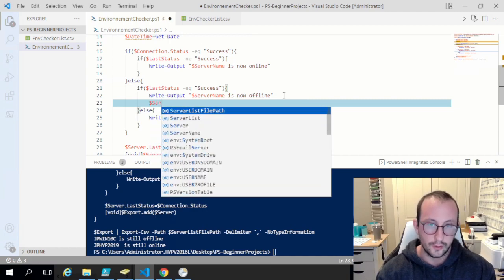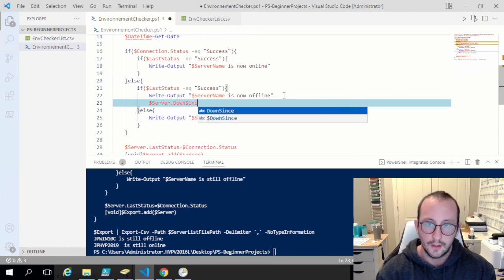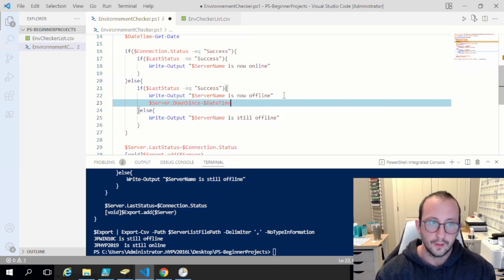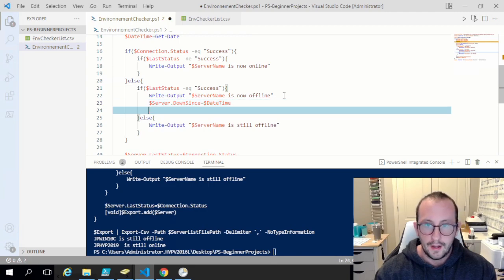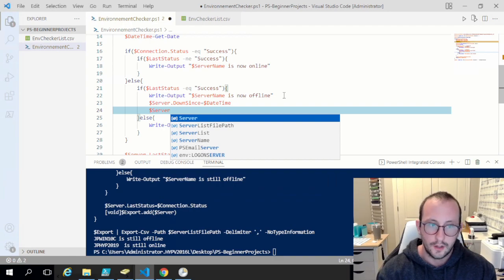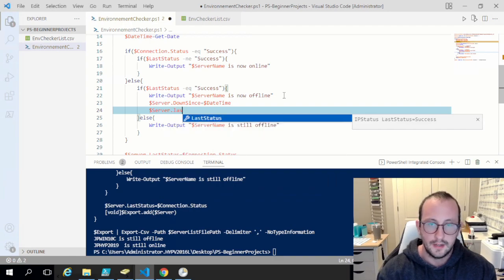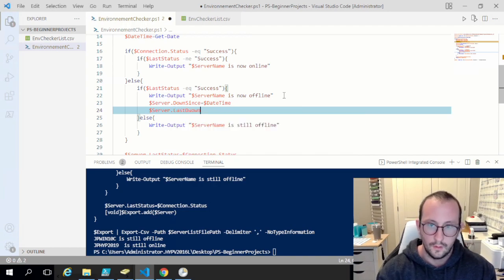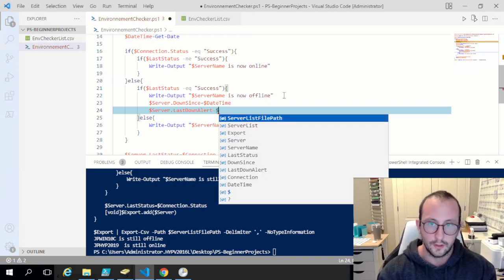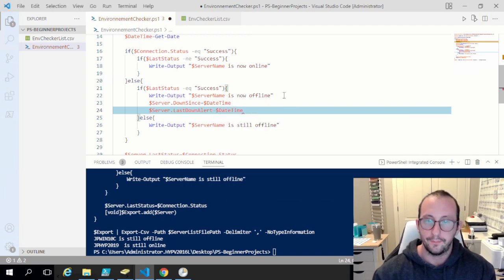So what we're going to do is a server dot down since, which is now going to be equal to date time. And then what we're also going to do is the server dot last down alert equals date time.